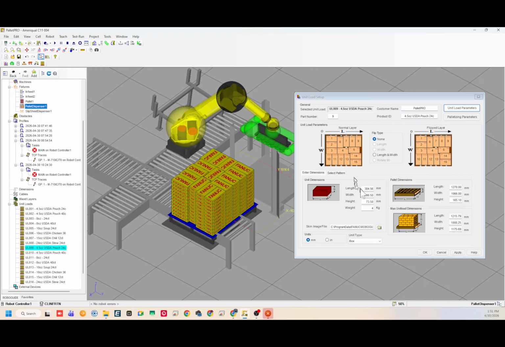I will add one last thing before we go. This is your box dimension. This is your pallet dimension. So you set your pallet size here, and then you set your box size here.